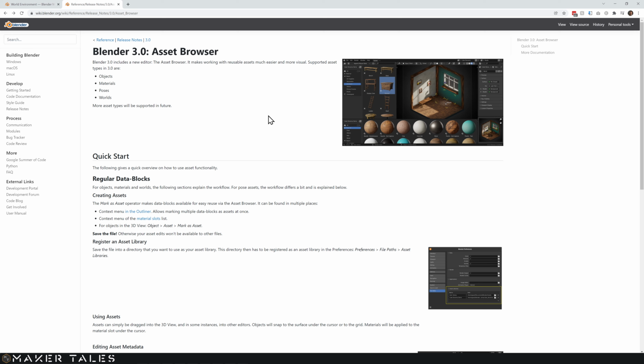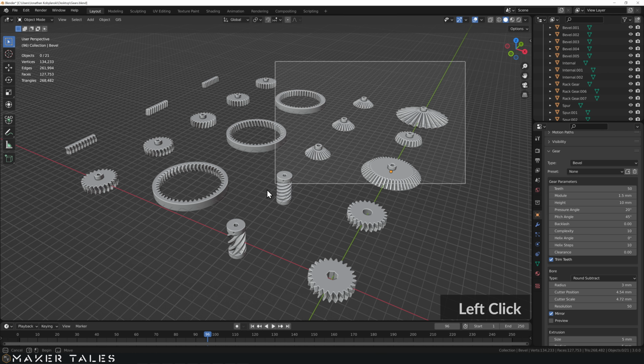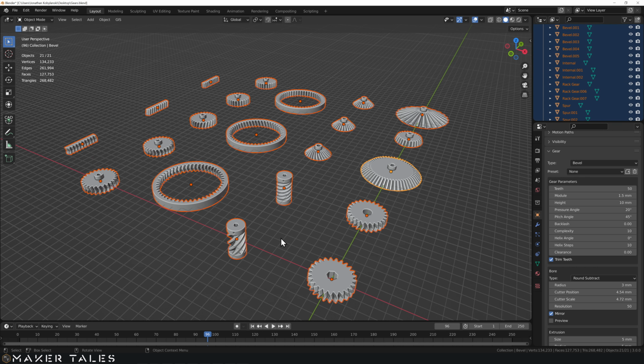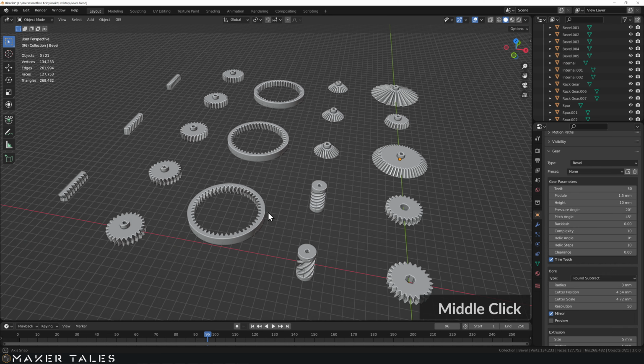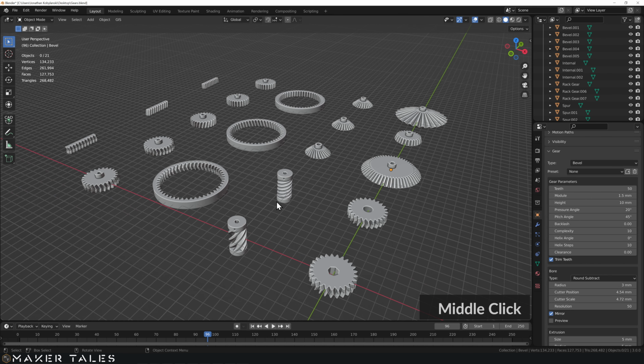So let's take a look at the file that we'll be working with. I have a file right here with a whole bunch of lovely gears, all made with my new add-on Precision Gears, linked down in the description, and I want these all to be available in any Blender file really quickly and easily. That is the whole idea of the asset browser in general. You can think of it as a parts library if you want, especially for precision modeling.